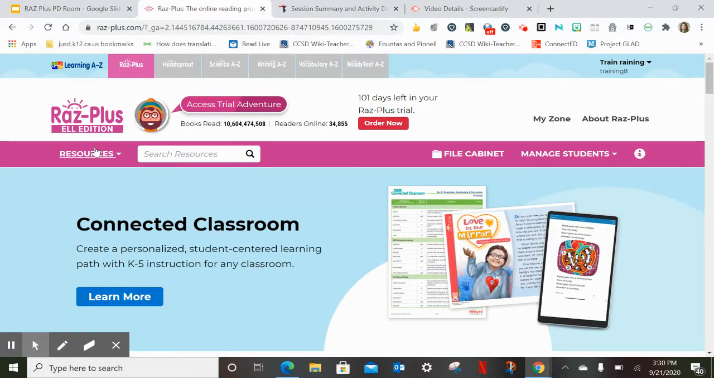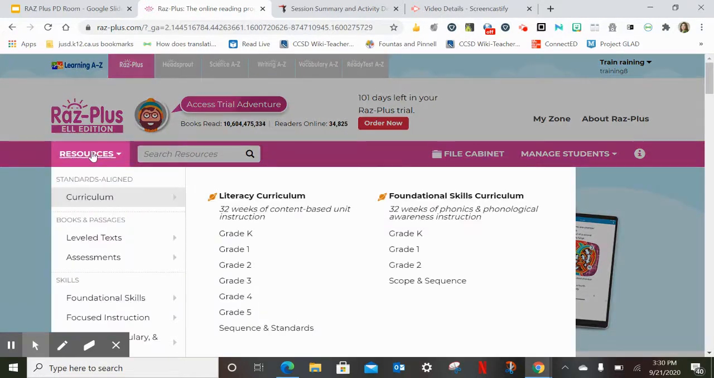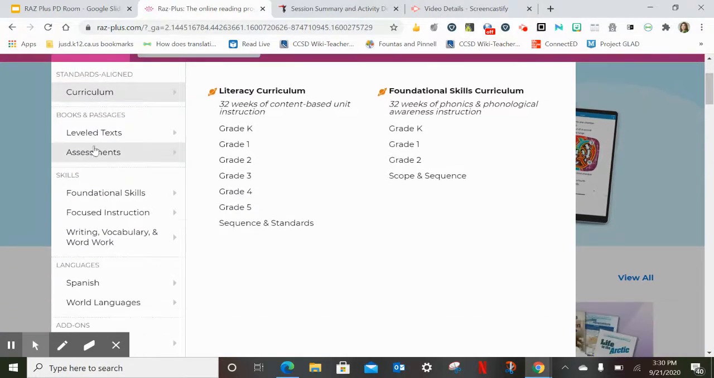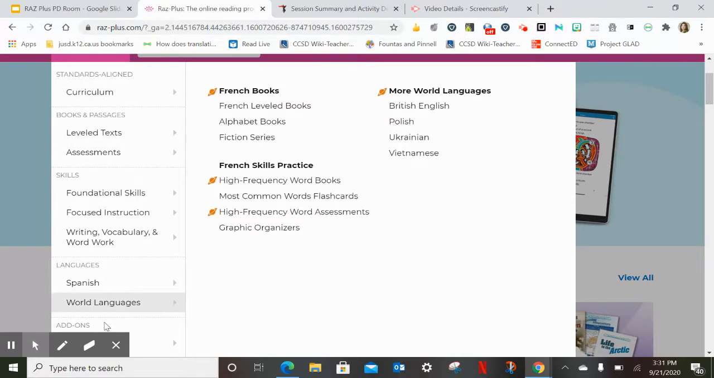To get to the resources, you have a couple of options. You can click on the resources link, or you can utilize the open search option right here to the right-hand side of that. We're going to look at the resources link first. When you click that, you're going to see that there's a menu of options available on the left-hand side.